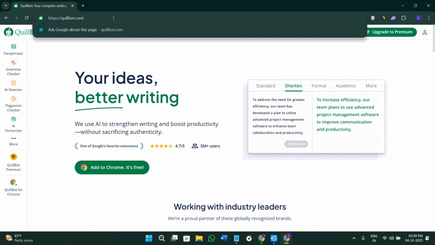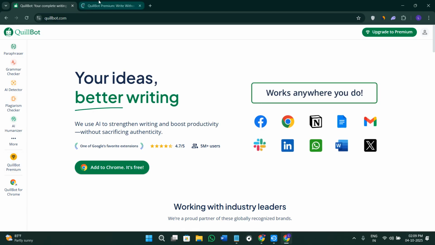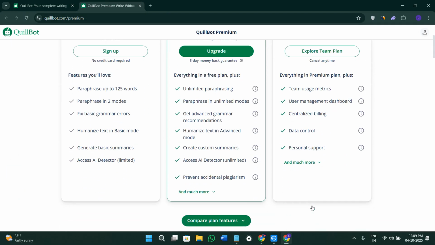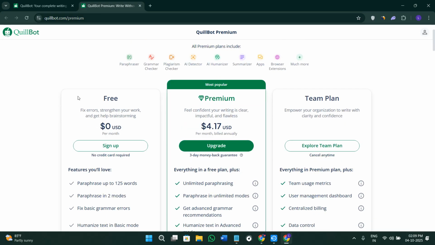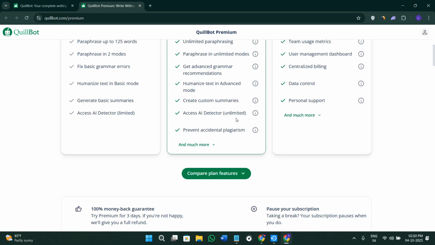So when you come here on quillbot.com and then you click on the option of QuillBot Premium, you will be redirected here on this page where you will see that you can start using QuillBot absolutely for free, but in some way or another we do need the QuillBot's premium version, which is going to cost you 4.17 USD every single month if you subscribe annually. If you subscribe monthly, you need to pay more.